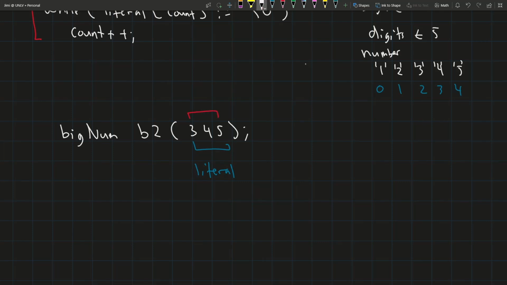You can include cmath into your bigNum.cpp file. So what I would do is use the log10 function of this literal, and of course you have to static cast this.